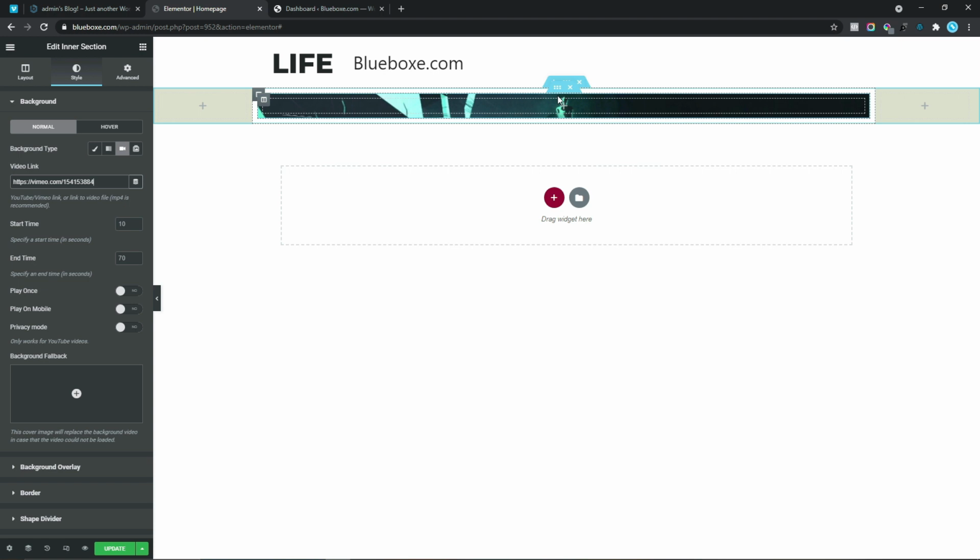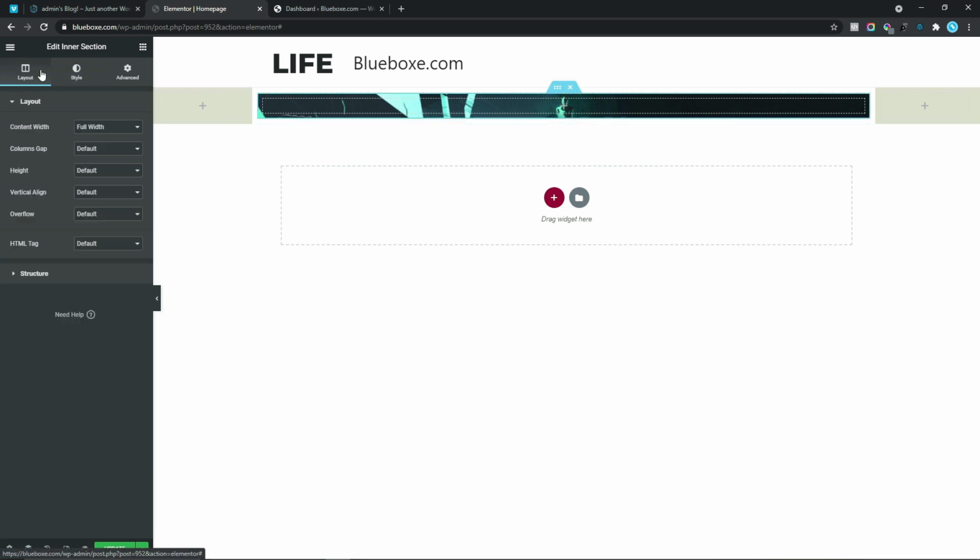So we want to change the height of this section to something like what we have here. So we want to come back to our design canvas, and I'm just going to click on this inner column, come down to layout, and in here for our height we want to select default and change this to min height.